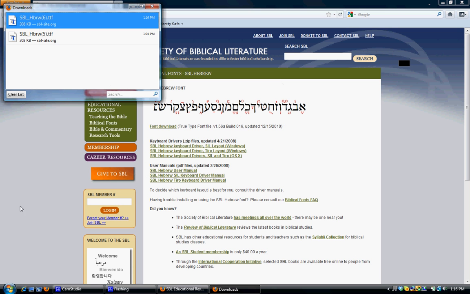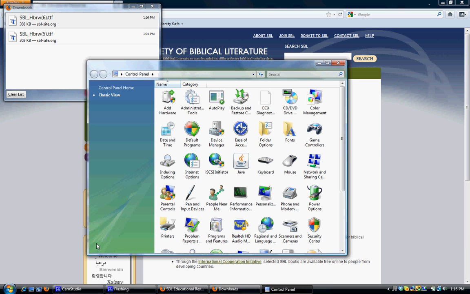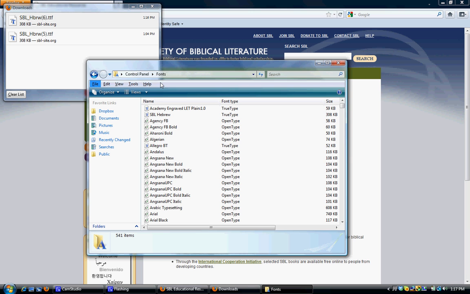So instead, I'm going to go down to the Start menu. I've downloaded it to my Downloads folder, but I still have to install it. So I go to the Start menu, and I go to the Control Panel. In the Control Panel, there's a folder called Fonts. I open it. Now, what I'd like to see up here is a menu that says File, Edit, etc. That is hidden by default. I don't know why. But I need to click the Alt button on my keyboard to make that become visible. And once I've done that, I can click on File, Install New Font.